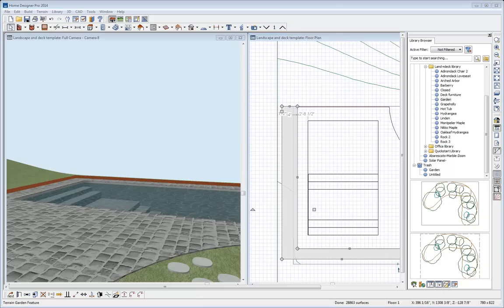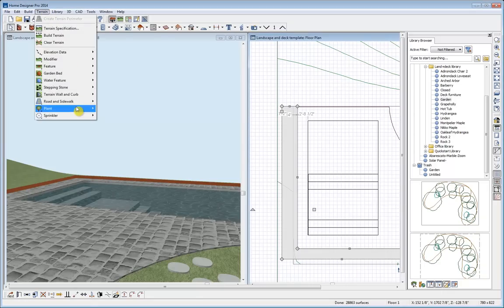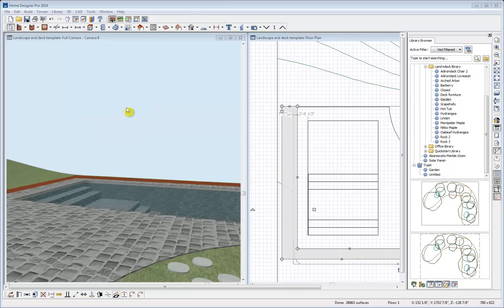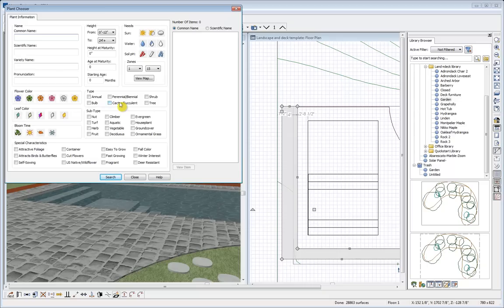So next, let's just take a quick look at our plant chooser tool. So we're going to go down to, again in our terrain options, down to plant and then plant chooser. This is a handy little tool that you can use to search for plants. If you don't know specifically what plant you're looking for, you can search based on a variety of factors, whether it's the time of year that it blooms, whether it's a tree or a shrub. You can see all of the options here.